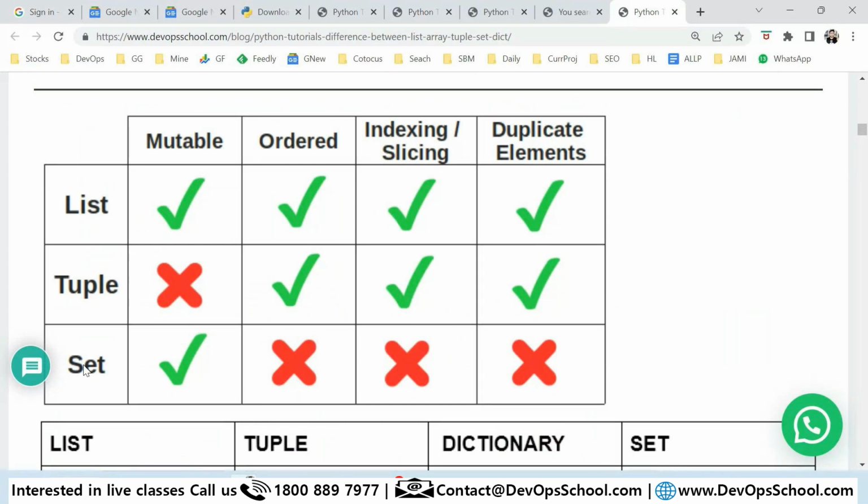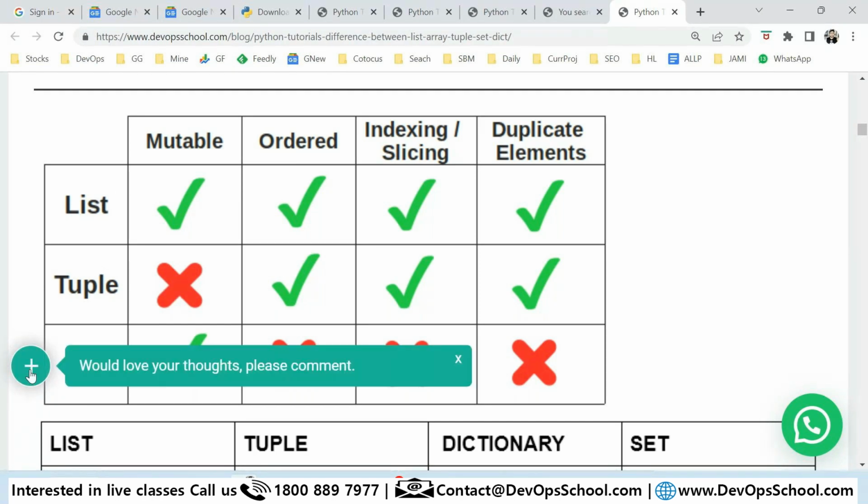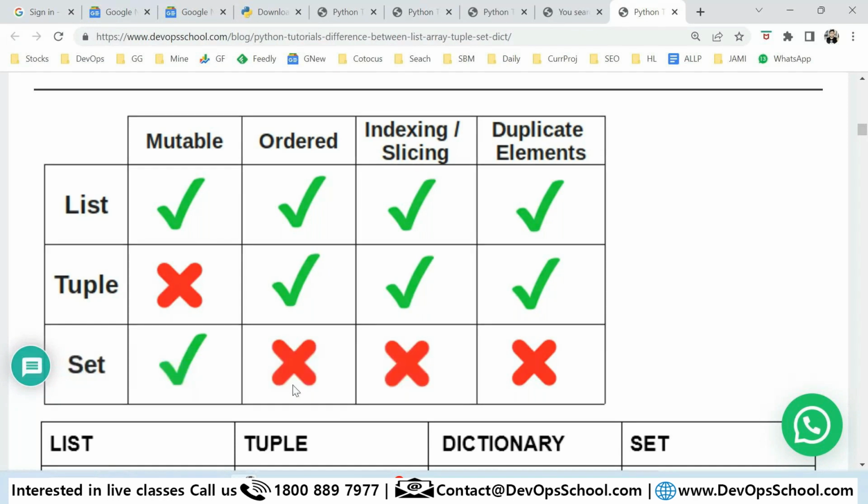So here, list and tuple: list is mutable, tuple is immutable, set is also immutable. But list is ordered, meaning index. Tuple is also ordered, but set you don't have order. That means indexing is not there in set. Here, indexing and slicing, can you do with the list? Yes. Tuple also you can do that. Set you cannot do that.